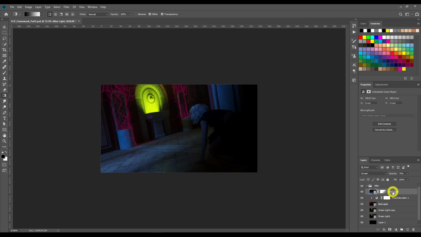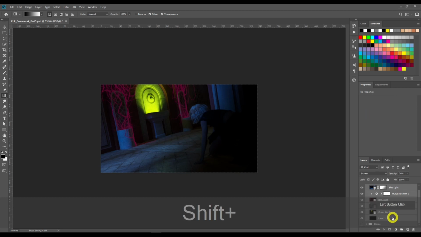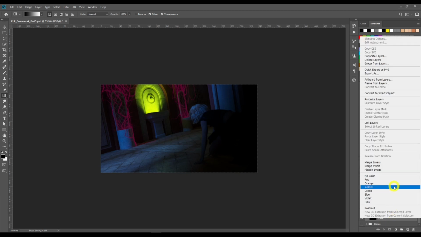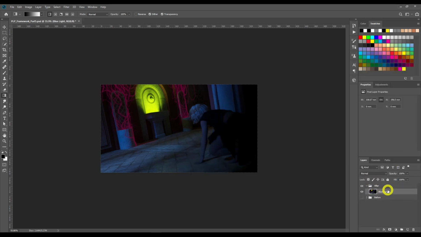So because I'm happy with everything the way it is, I'm just going to merge all these layers together. I'm going to click on the first one here, blue light, go to the bottom layer, shift click. So all of them are highlighted as you can see here, and then right click and do merge layers. So all these layers are merged together. That's my final result for now.